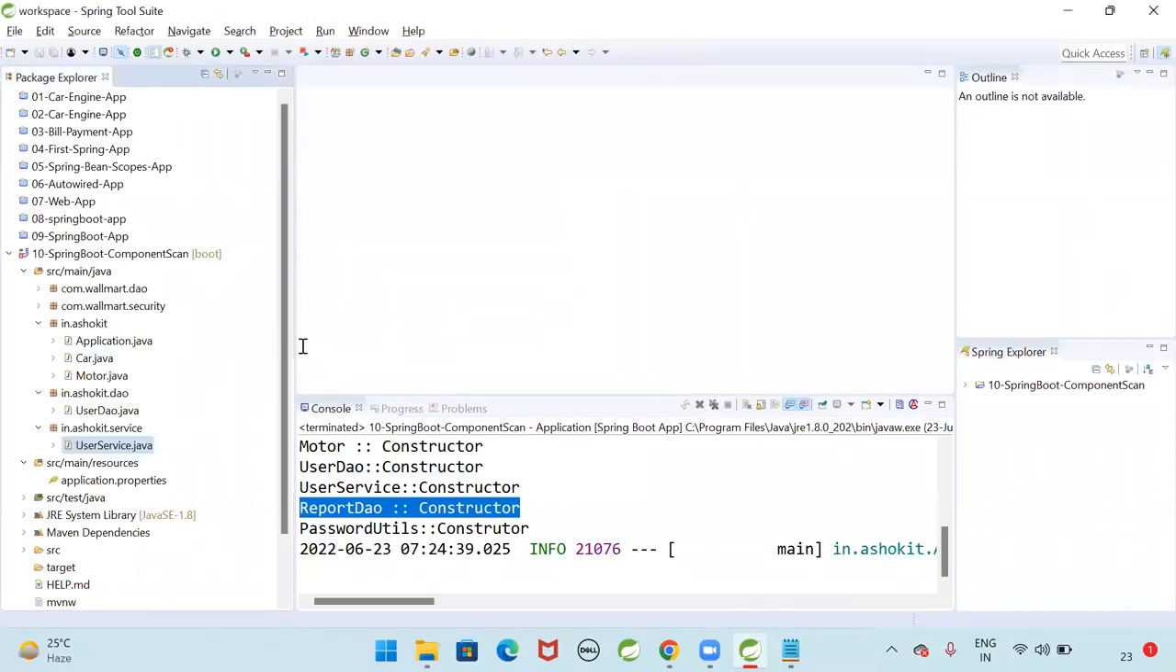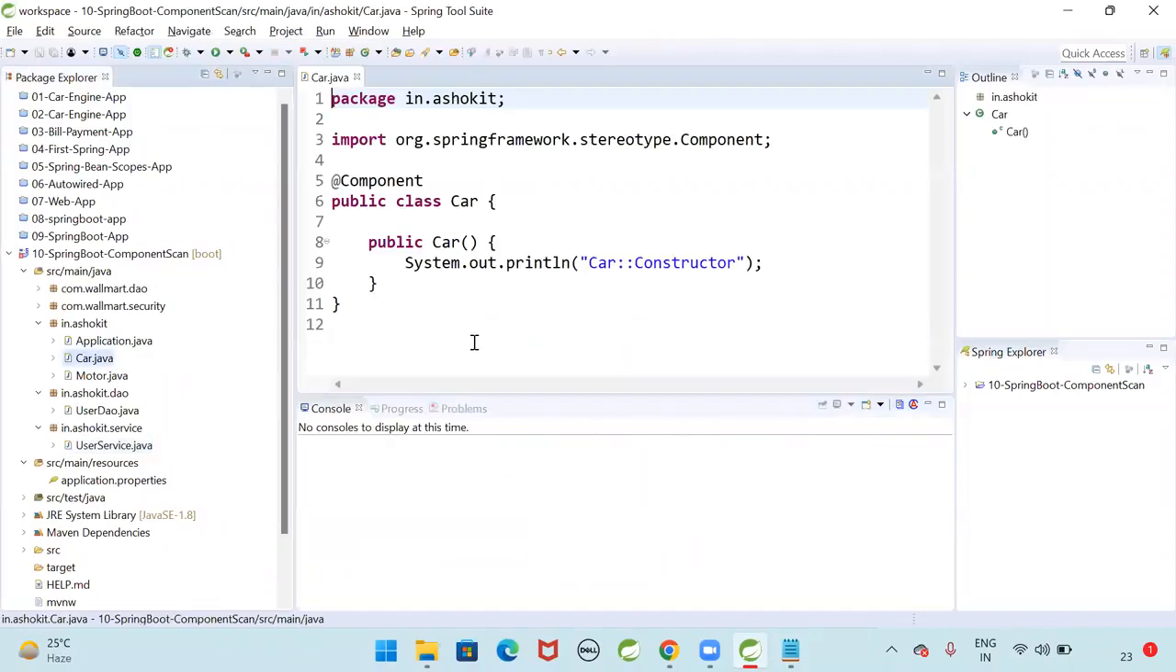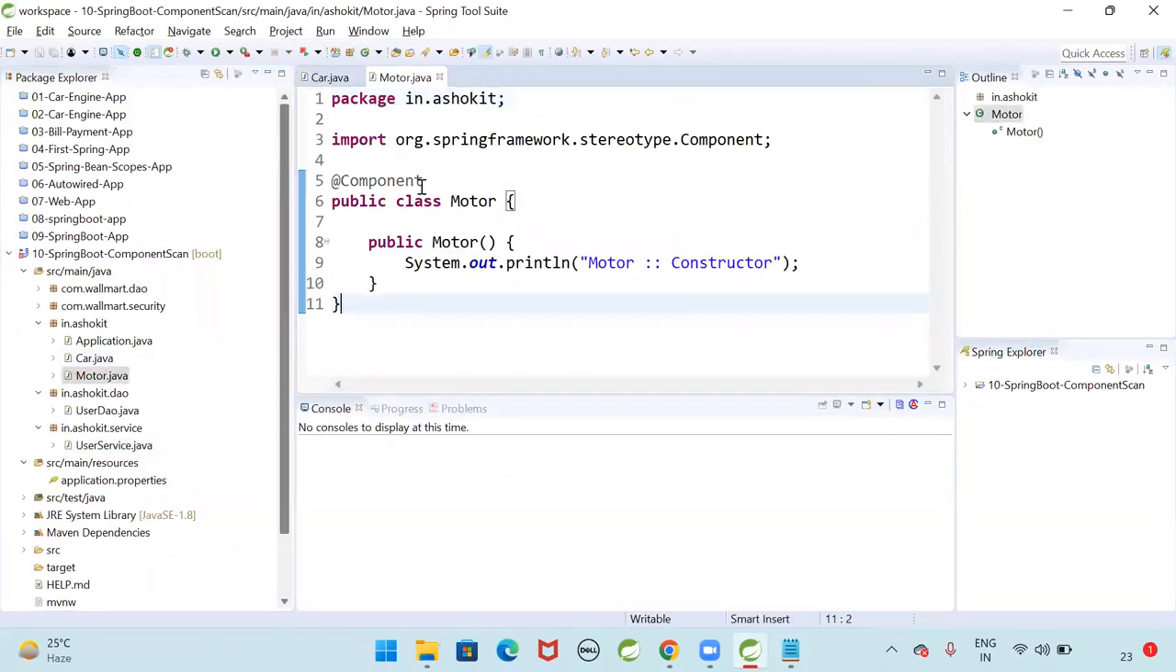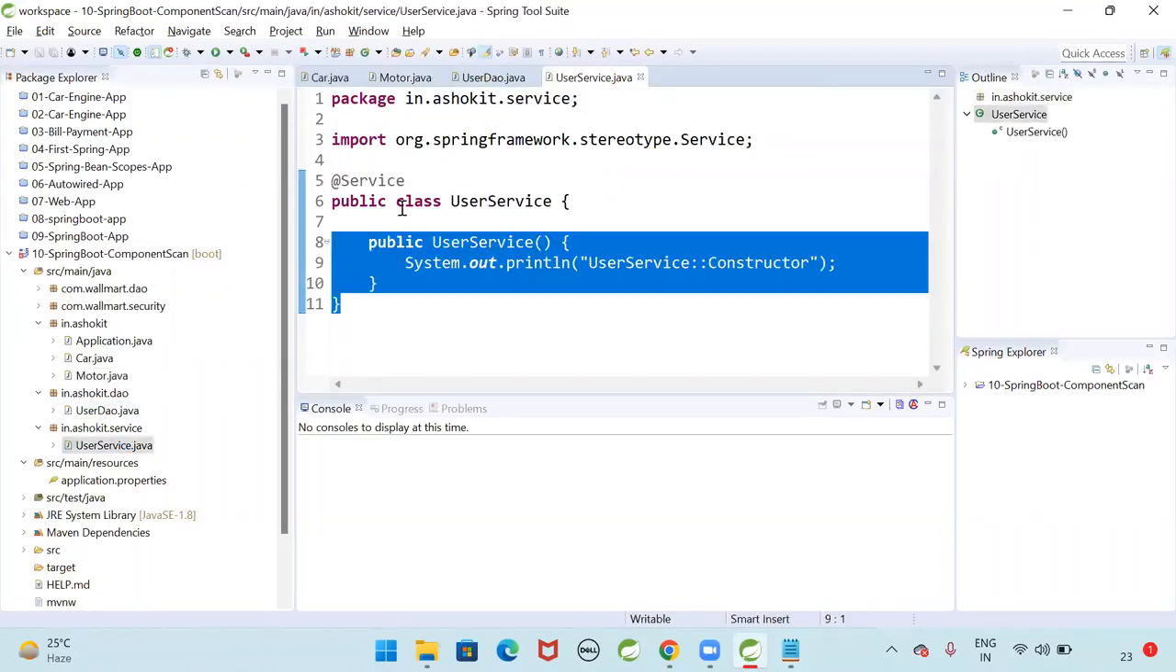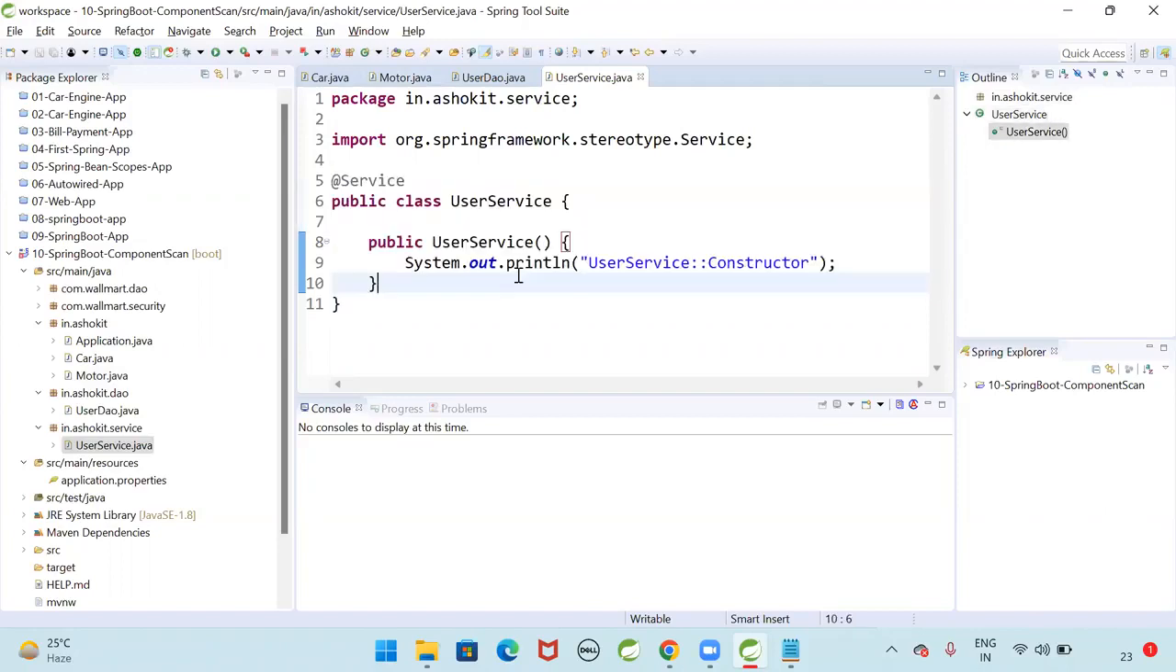Guys, let us see here. I'm taking a car class. I'm taking a motor class. I'm representing them as a Spring Bean by using component, by using service, by using repository. Who is creating objects for those classes, for component or for service or for DAO? The IOC container is creating objects for those classes.